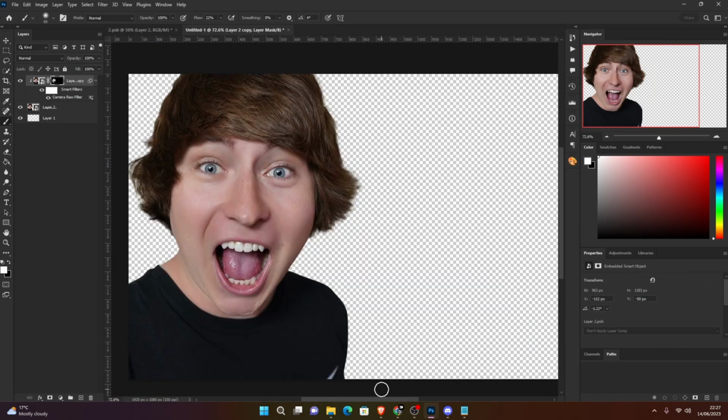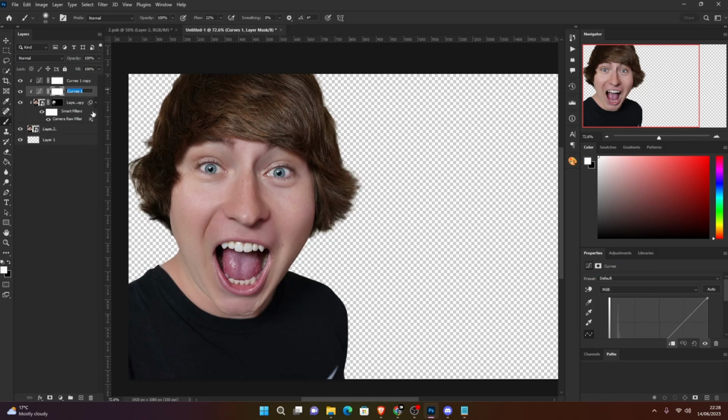Next thing I do is dodge and burn. You're just applying shadows and highlights. To do that, you'll just need to make two curves layers and then apply a clipping mask on them. Now you will pick the first one. You can call it burn, and the second one, you can call dodge.